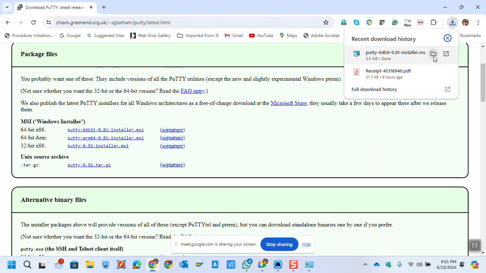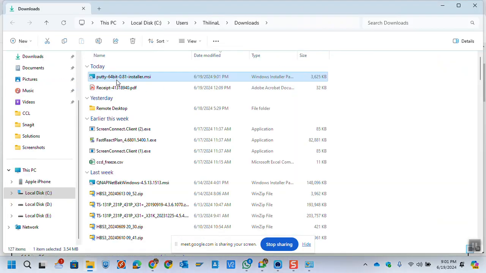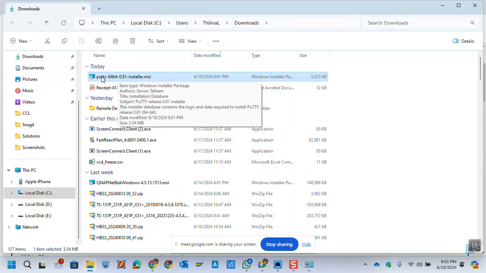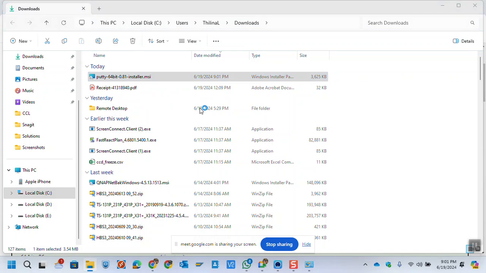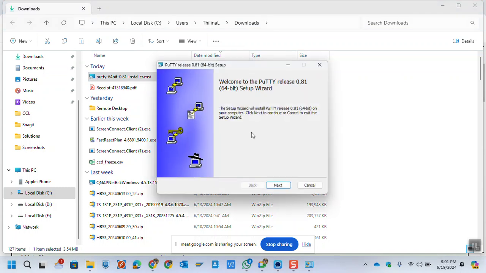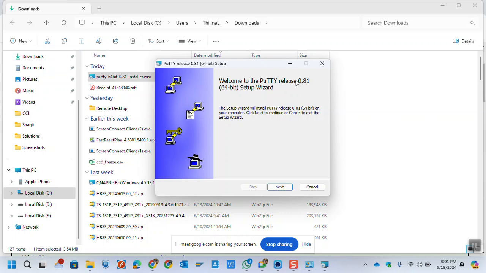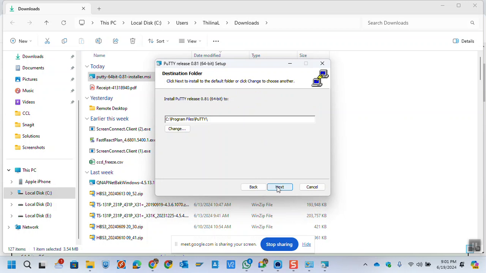So here, I have downloaded that software. This is my software location now. So I downloaded this software to the computer. Now I'm going to install it. So how to install? Just double click it, right? So welcome to PuTTY release 0.81 setup wizard. So now I'm going to set up that one. See, it will show me where to install. So this is the location I'm going to install.